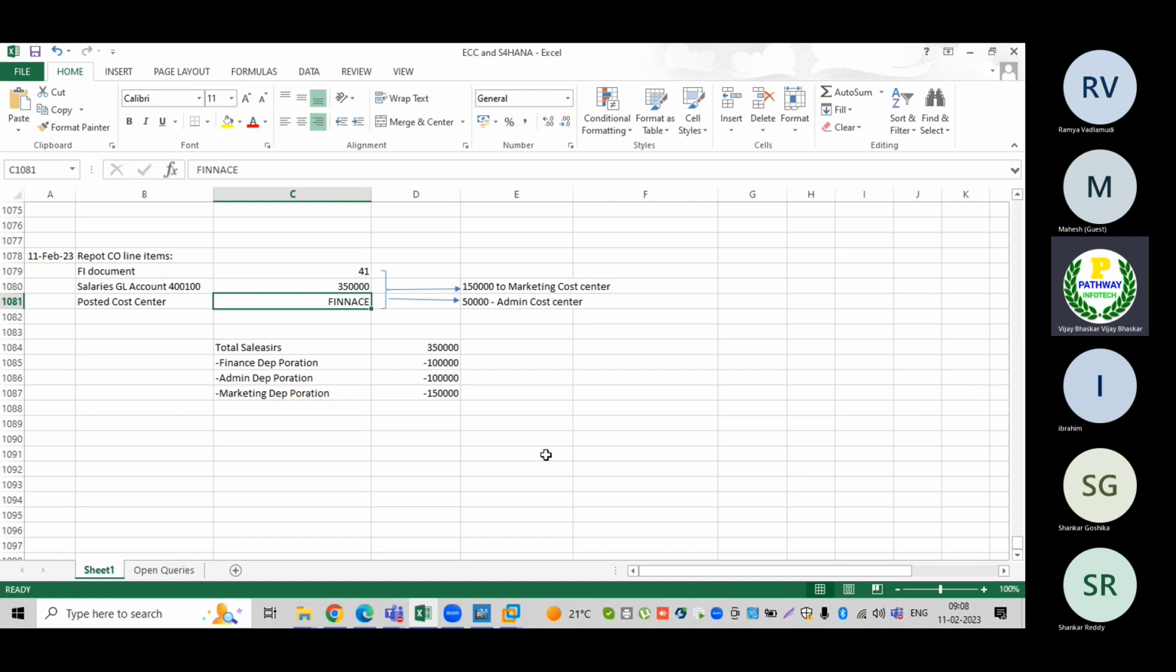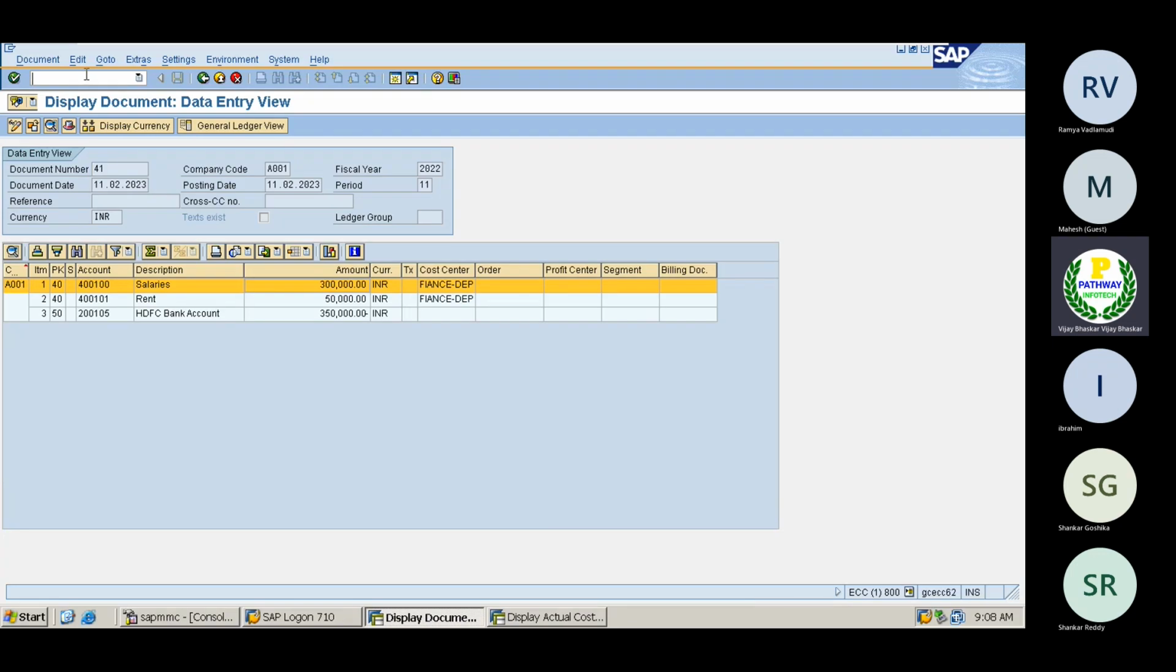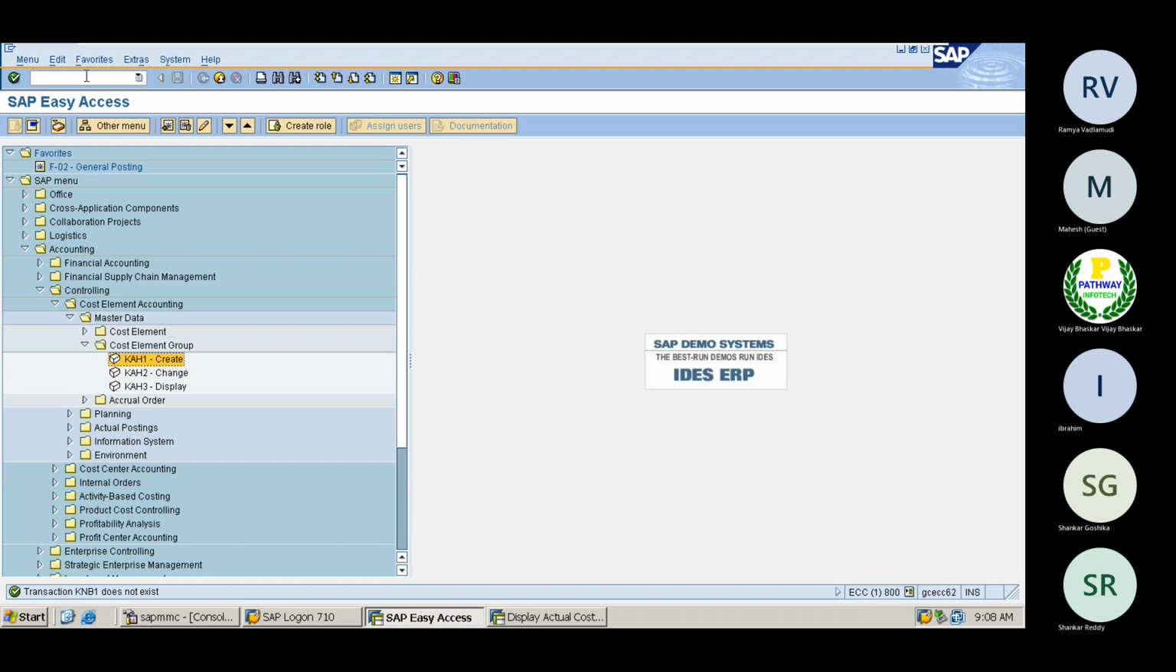I have already assigned the document types for CO documents. If you go and check, I think yesterday I already mentioned KB and not this one. So let me go here.